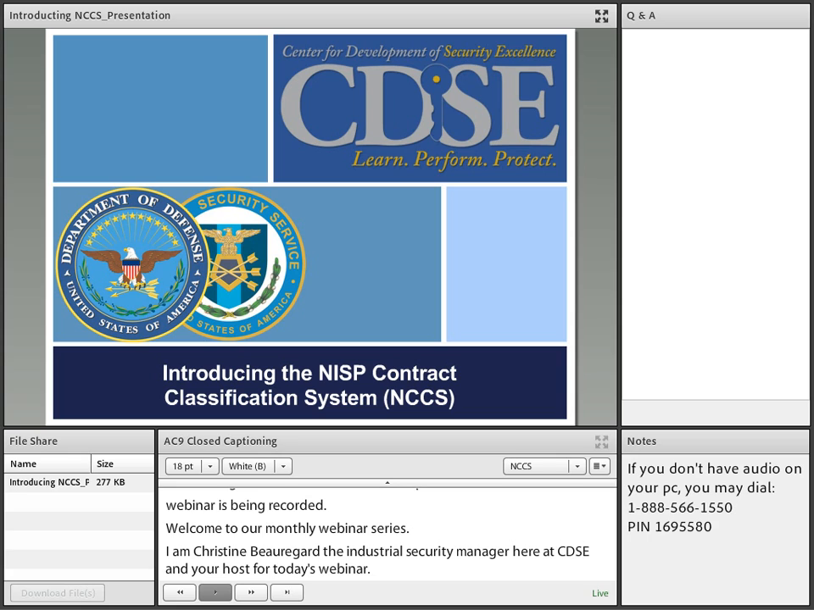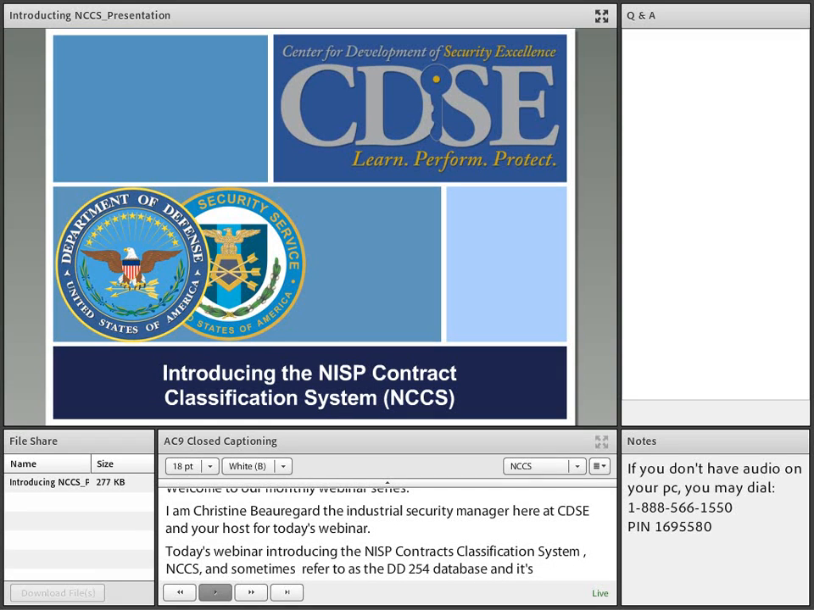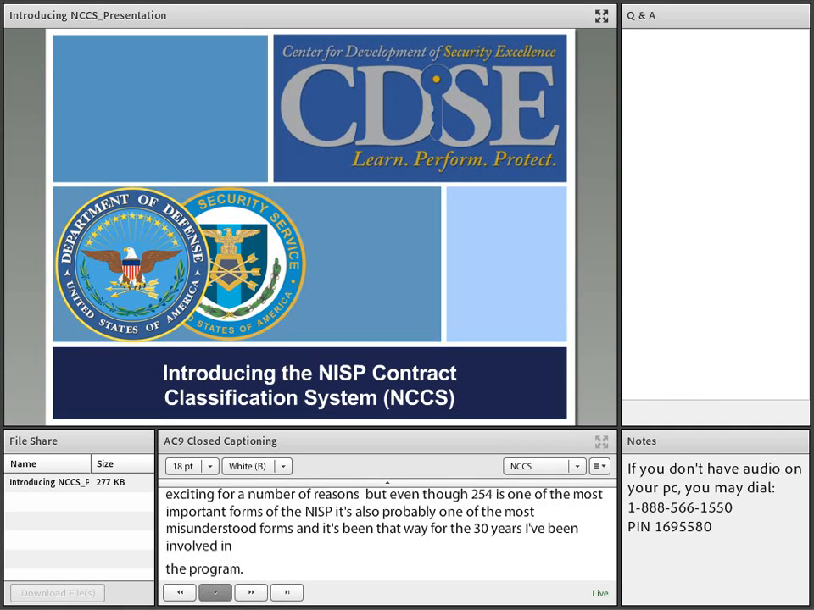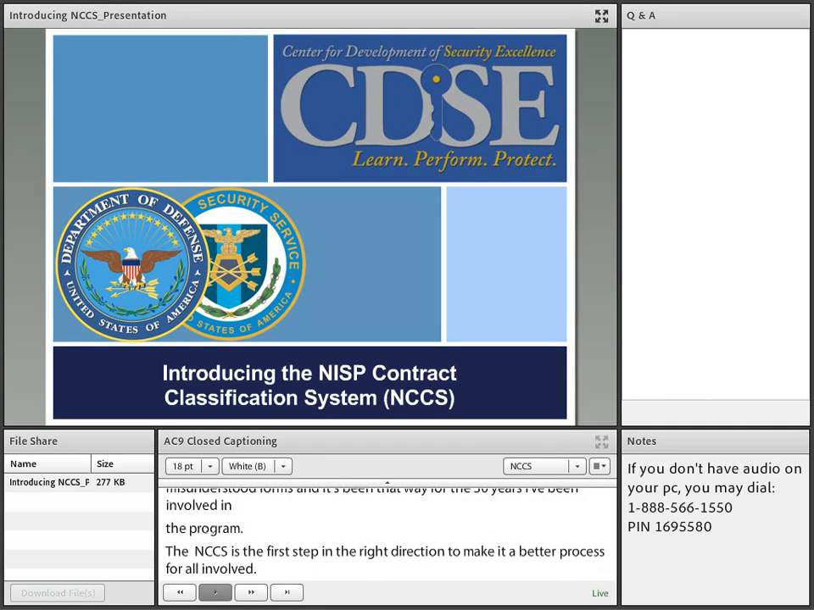It's exciting for a number of reasons, but mainly because even though the 254 is probably one of the most important forms of the NISP, it is also probably one of the most misunderstood forms, and it has been that way for the 30 years or so that I've been involved in this program. The NCCS is the first step in the right direction to making this a better process for all involved. Not only will it automate the process for completing the 254, but it's also going to serve as a repository of 254s issued through the DoD.